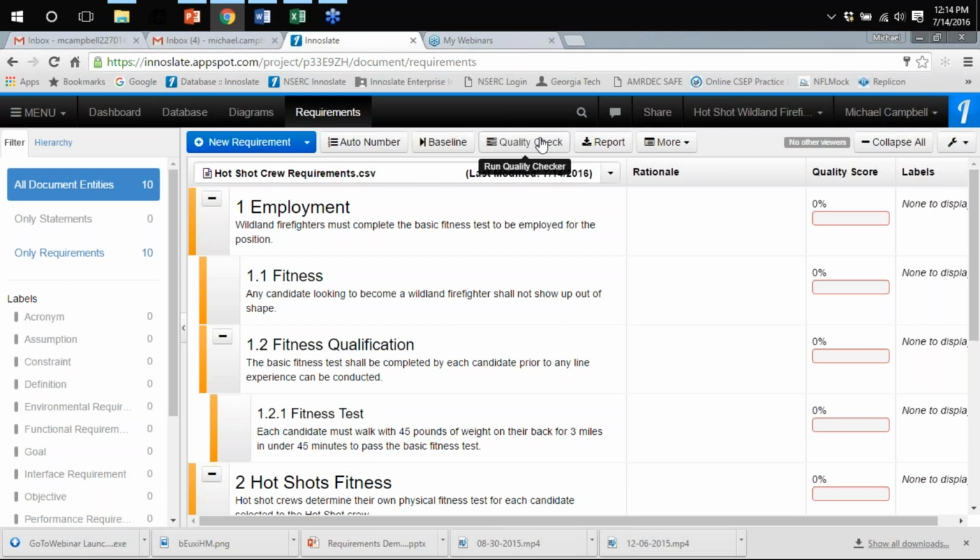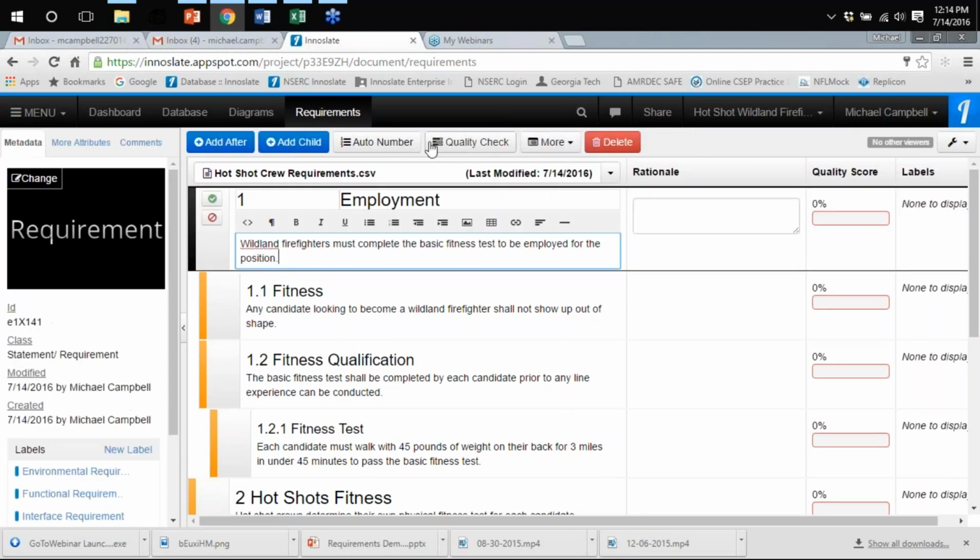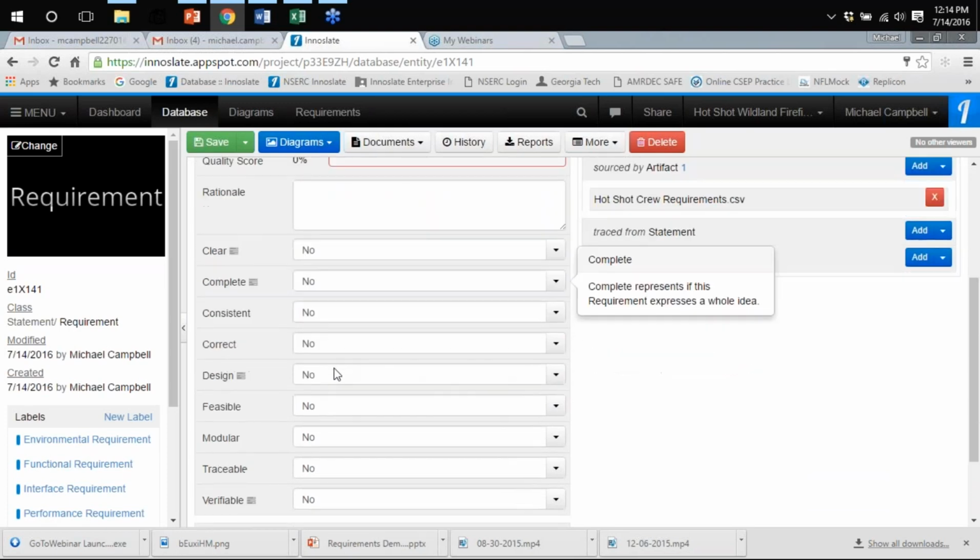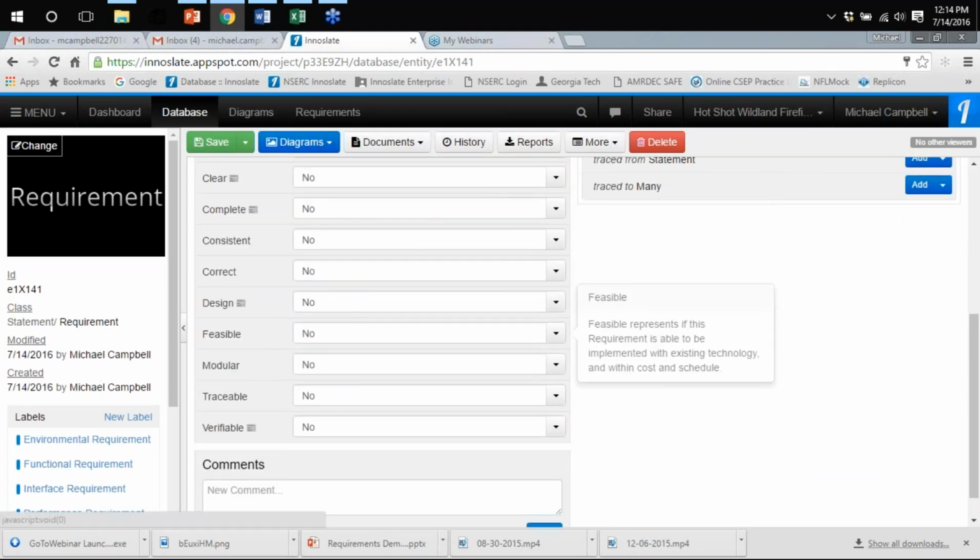Yes, I believe those 4 are correct. If I wanted to recheck that, I can certainly go to the entity view and double check. Yep, clear, complete, design, and verifiable.